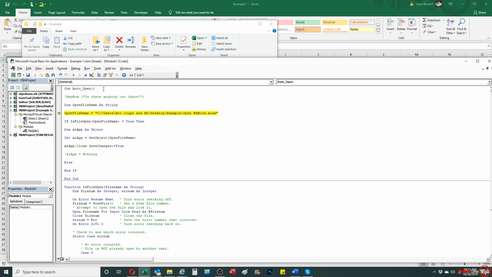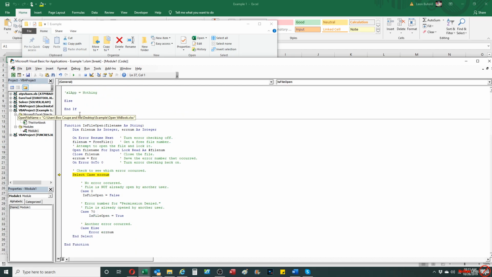So the first thing is there's a variable called open file name. That open file name is the file that it's going to be looking for to see if it's already open. From there, it runs a function, and what that function does is check to see if the file is open or not, and it'll turn off the error messages if it is already open. So here, it does a case statement where it looks at the error message. In this case, the error message is going to be a case of zero, and zero means that the file is not open already. So it'll run through that.